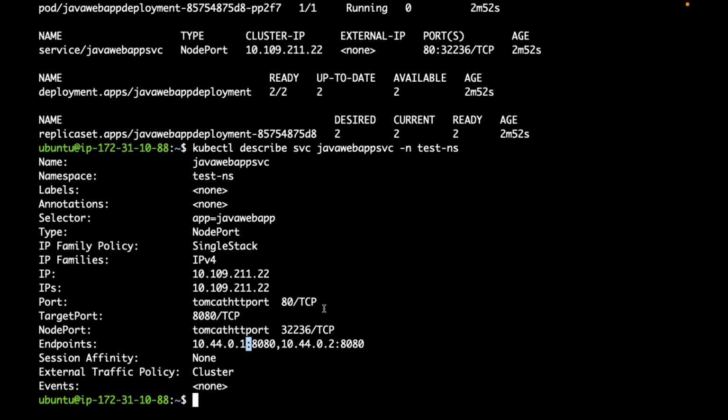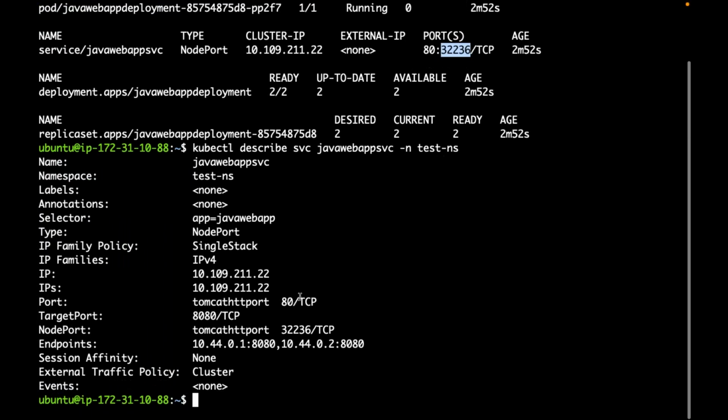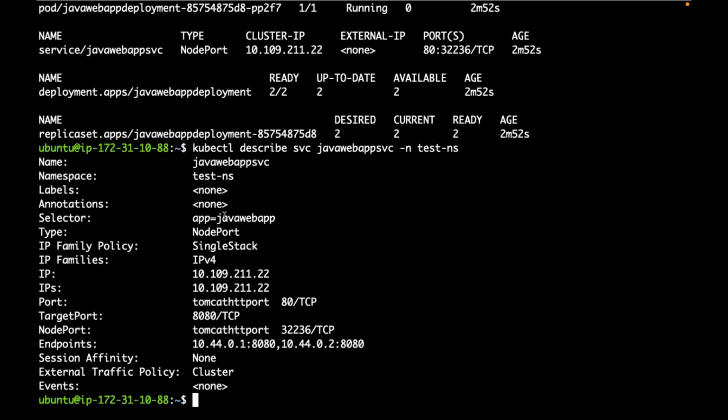also has 2 endpoints. Now, when I try to access this service, if the service routes the traffic to this pod in which my application is not there, am I going to get a response? If the service routes the traffic to this pod, right? Let me show you.